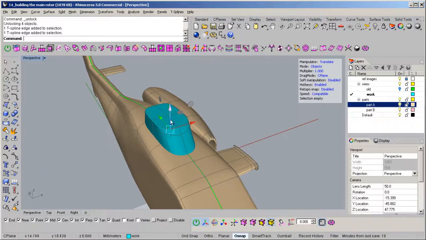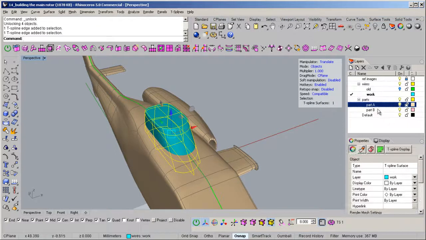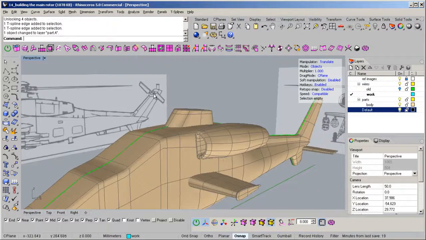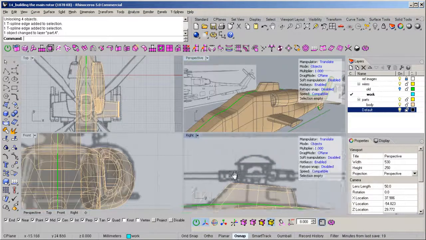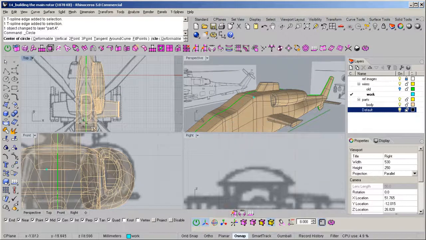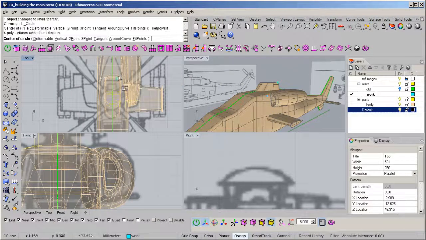Let's go to object mode and let's apply it to the layer. And again, let's rename it as body. For this, let's keep it simple. I'm going to draw a NURBS circle from 0.